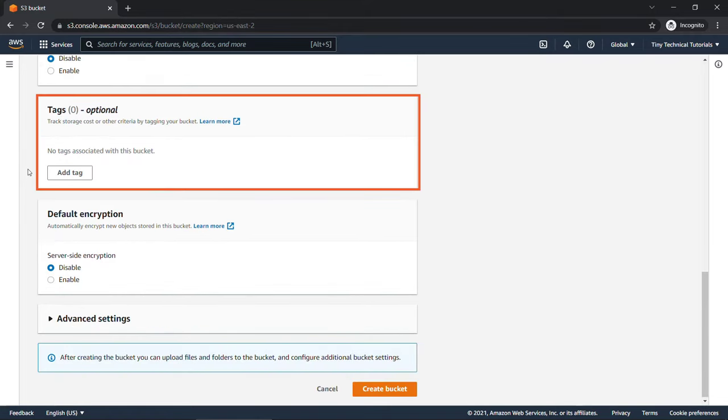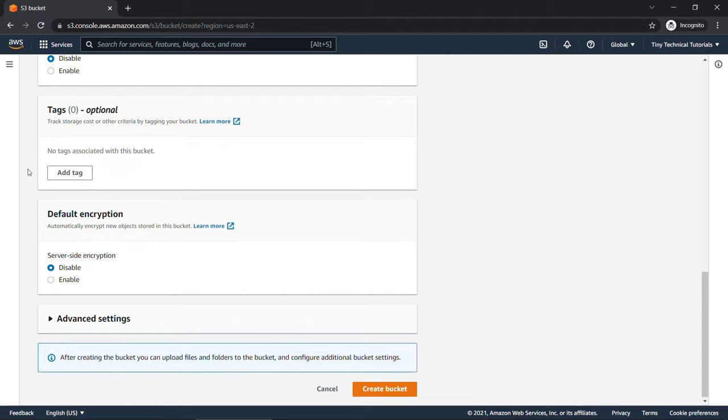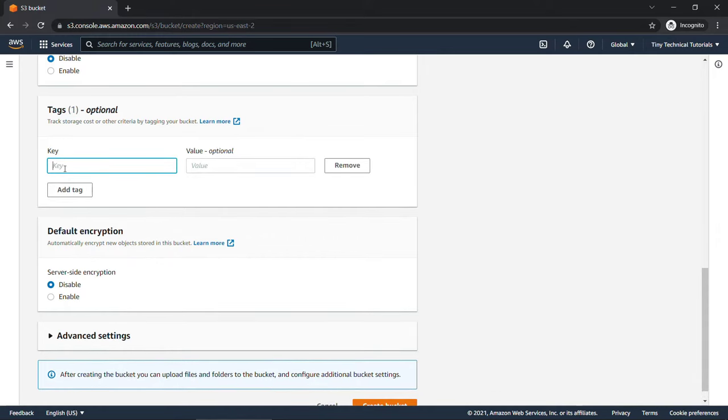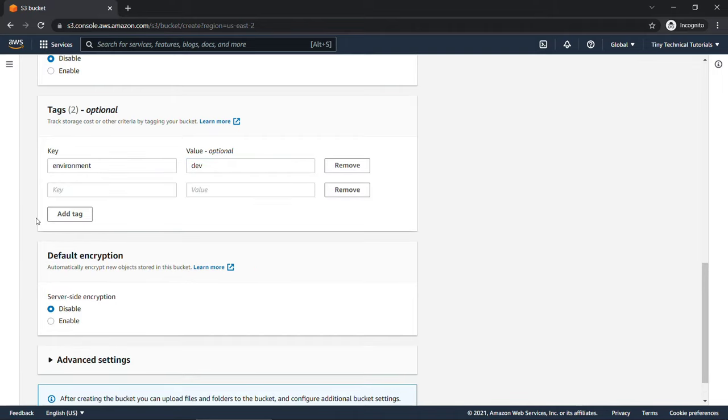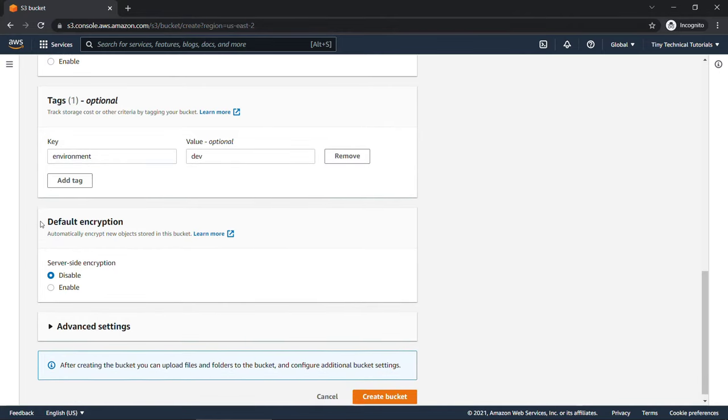Scrolling down to tags. These help you manage and organize things, and is also an easy way to track your costs. Let's say that this bucket is going to be used for development purposes only, so we'll say environment equals dev. For other buckets, maybe you have environment equals prod for production or testing and so on. And then when you're looking at your billing, it'll be easy to separate out what's what. Okay, I'll just remove that.